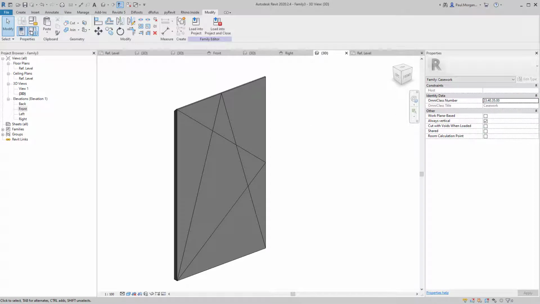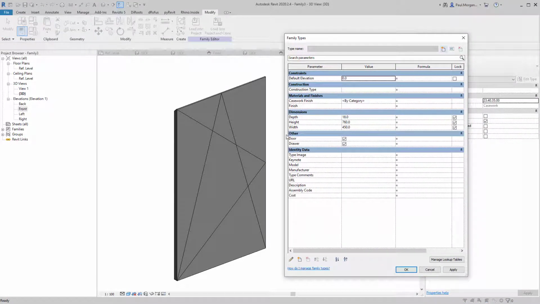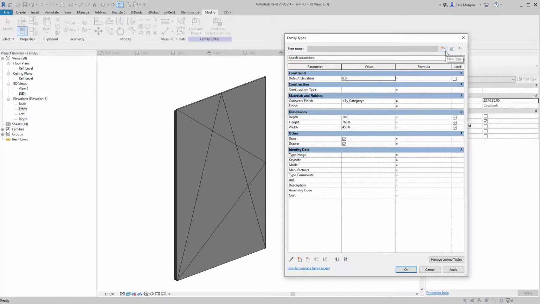That's good. So then we go to the family types, so what we were doing before to flex the door, and you'll see now under other, you've got door, there's a tick mark, and a drawer with a tick mark. So we need to make two types of doors now. We're going to make a new type, and we're going to call this one door. Okay. And then we'll go okay.